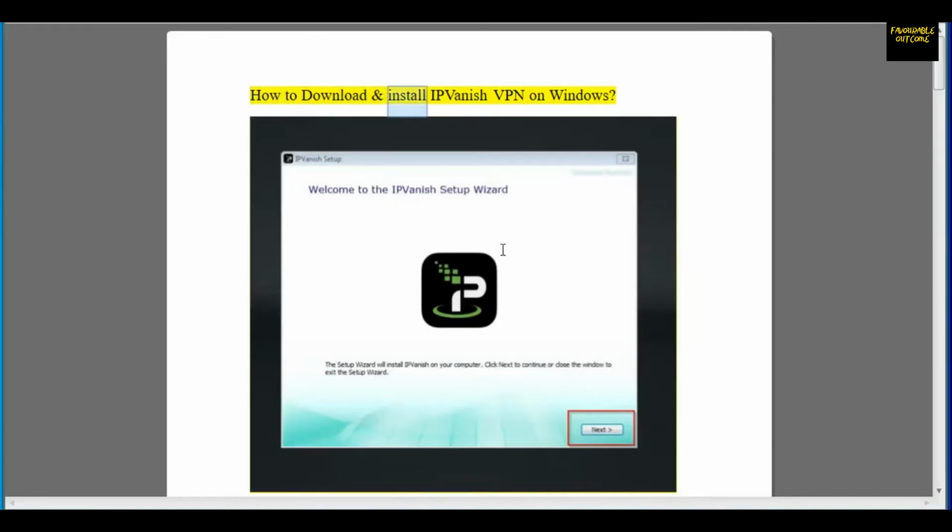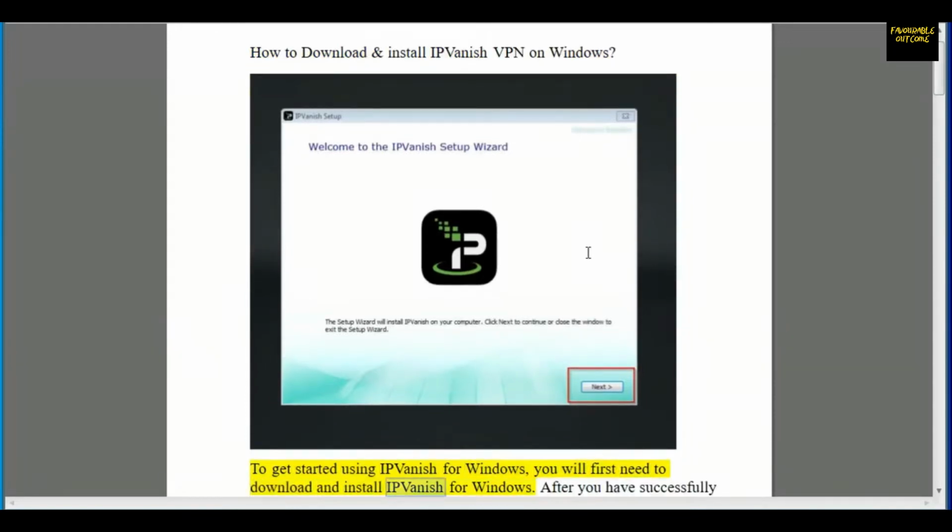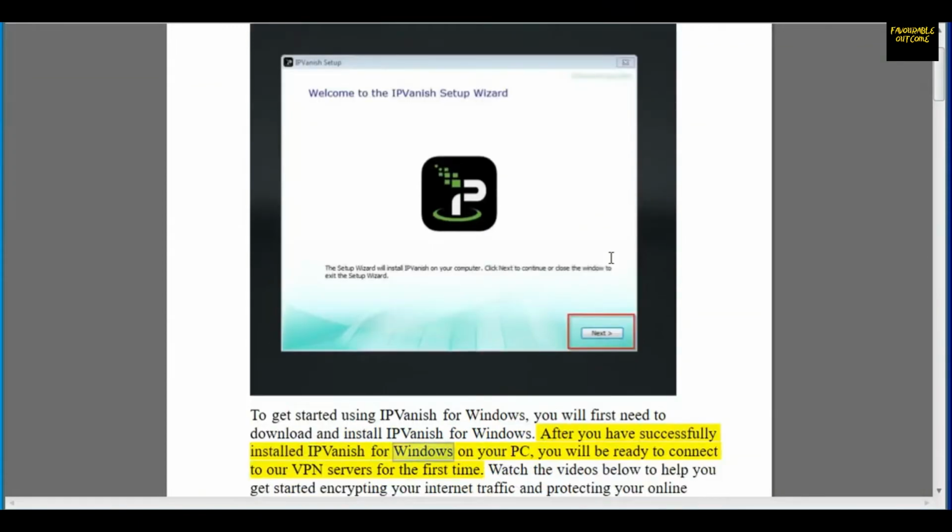How to download and install IPVanish VPN on Windows. To get started using IPVanish for Windows, you will first need to download and install IPVanish for Windows. After you have successfully installed IPVanish for Windows on your PC, you will be ready to connect to our VPN servers for the first time. Watch the videos below to help you get started encrypting your internet traffic and protecting your online privacy.